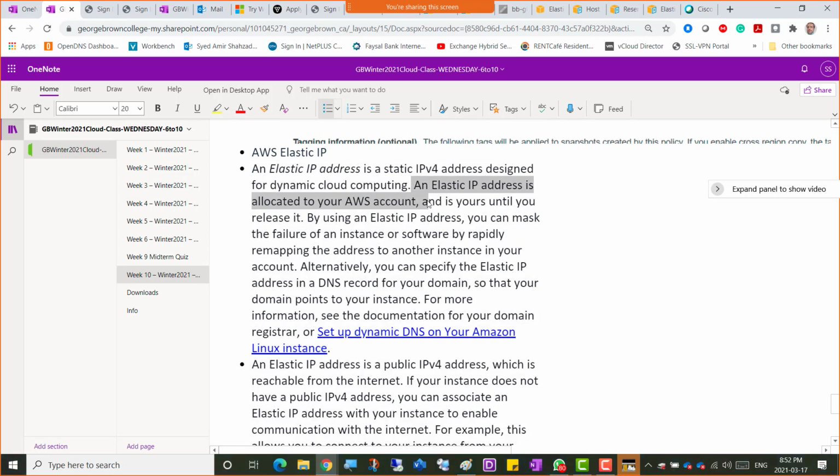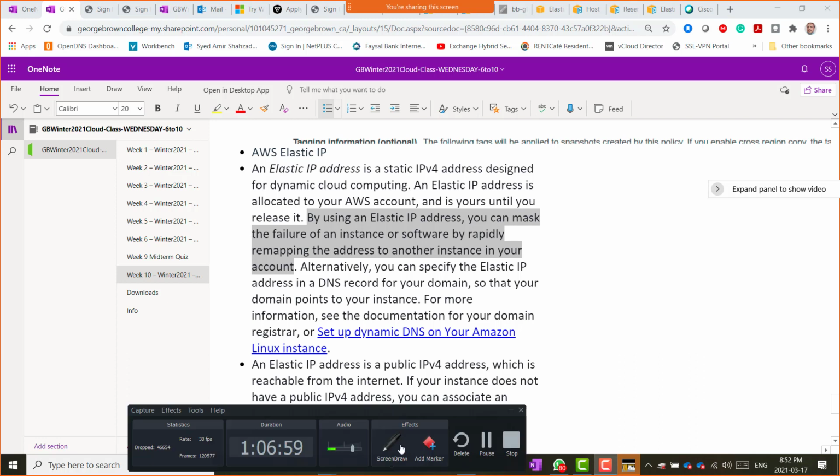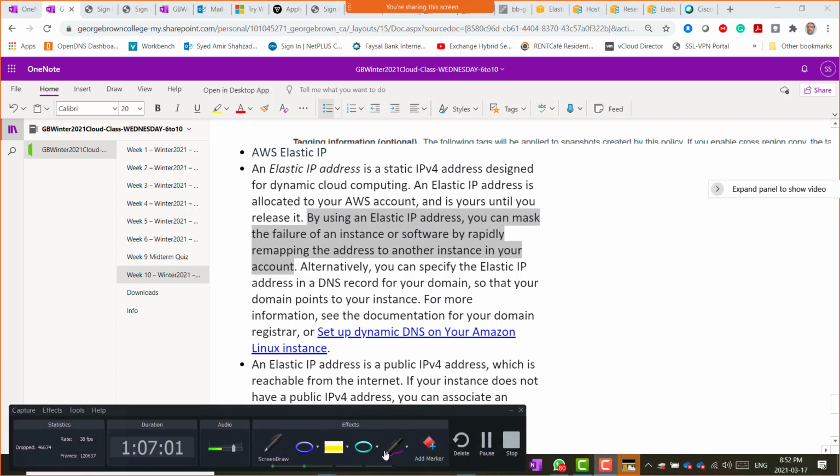An elastic IP address is allocated to your AWS account and is yours until you release it. By using an elastic IP address, you can mask the failure of an instance or software by rapidly remapping the address to another instance in your account. So this is the statement that really tells what elastic IP does.